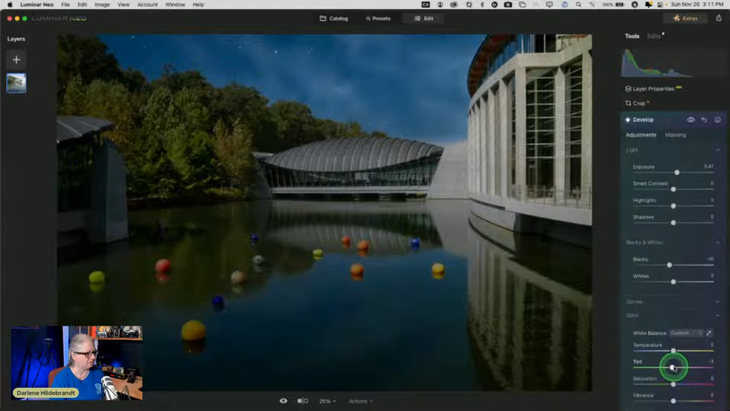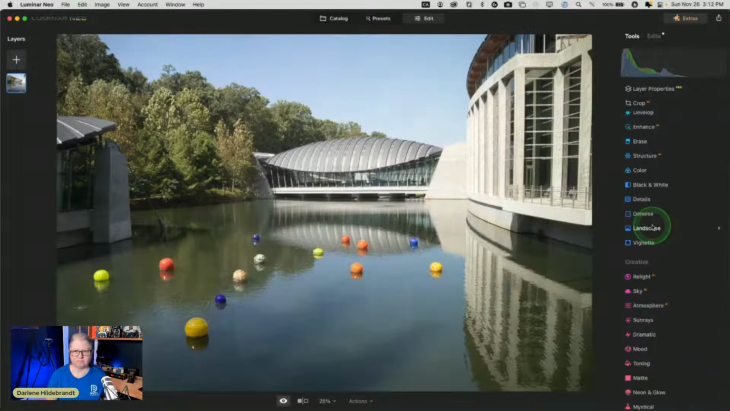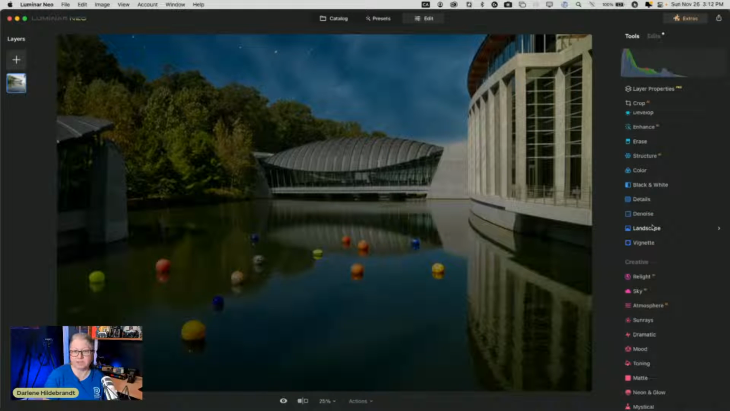And I find it's just a tiny bit magenta now. Something like so. Right? So you literally, we turn day into night. Right?